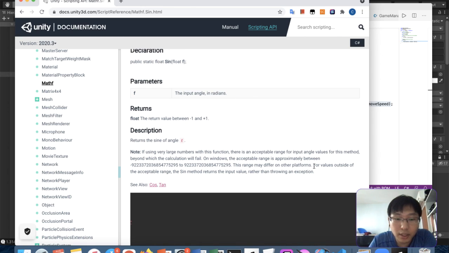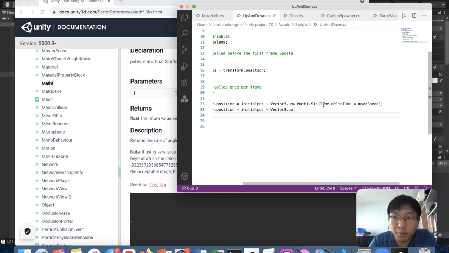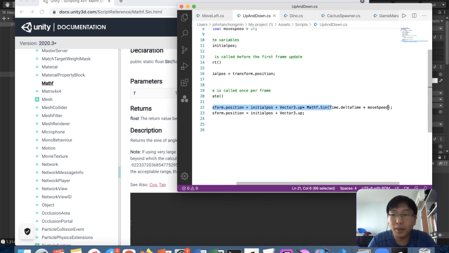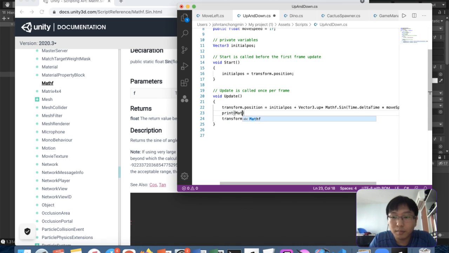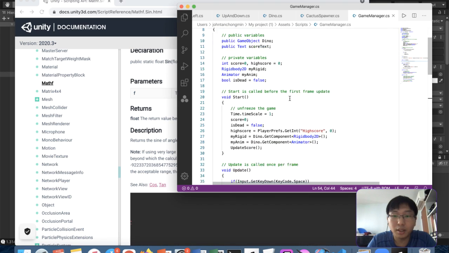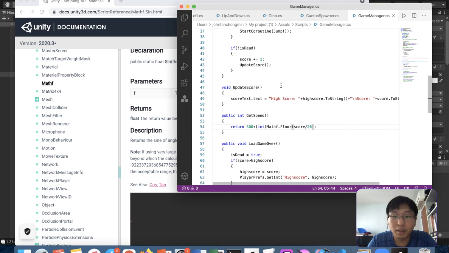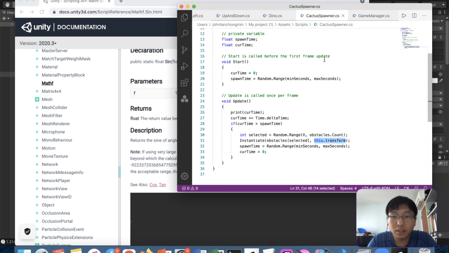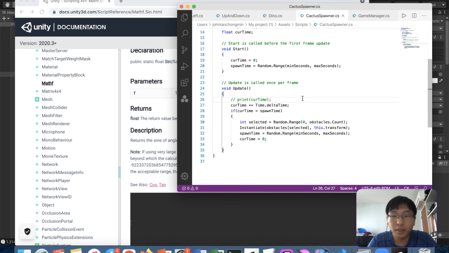Okay, for values outside of the acceptable range. There's this range here, but I definitely did not exceed the range, because Time.deltaTime times move speed is not going to exceed the range. So maybe what I can do is this. That will give me an idea of the range of values that is printing out. So let me get rid of the printing here. I printed something to tell me the time earlier. I think it's in the spawner. Yeah, let's just take this away.